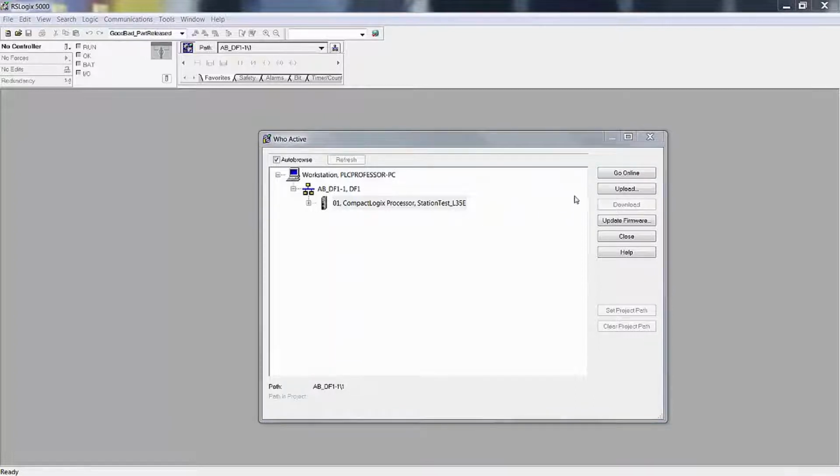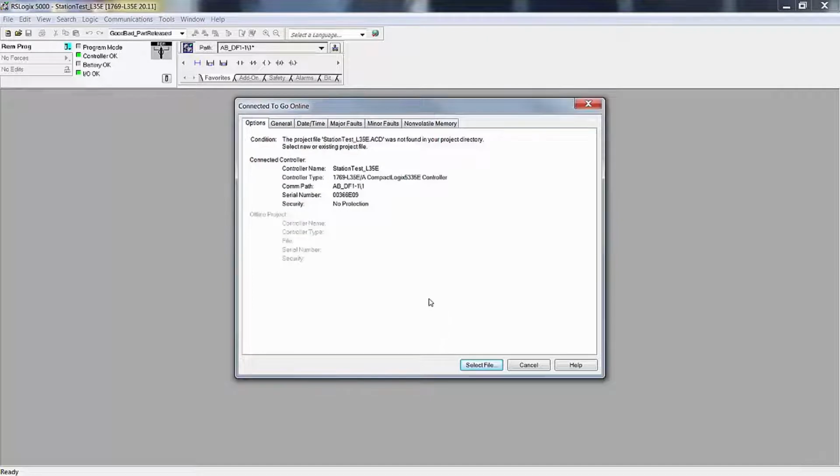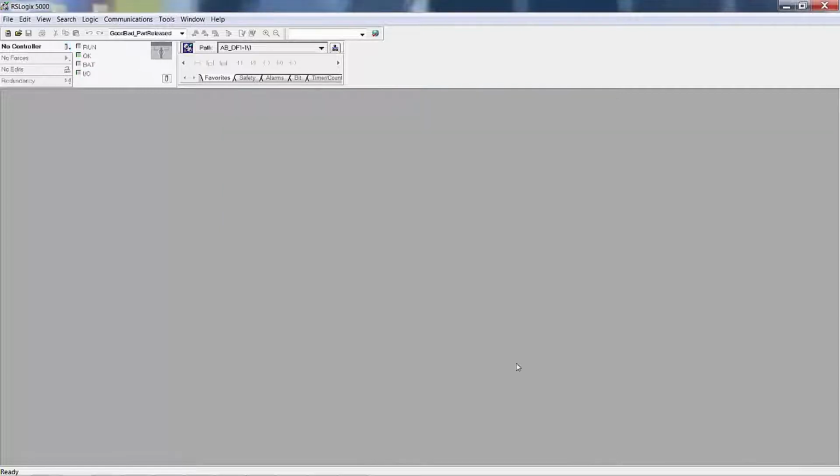Now, I'm going to say go online, but I would be surprised if it went online without a hiccup, because remember, it goes to the L35E, gets information, then comes back and compares it and says, hey, I don't have an offline project that matches the name of the project that's in the L35E. Well, looky there. It looks like it might have found one. We'll see. See the blue up here? Remote program mode. Now, it didn't find one, so it's wanting me to select a file. So instead, I'm going to cancel.